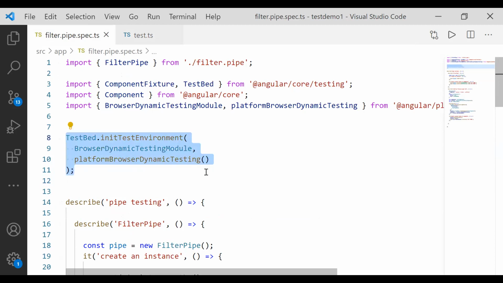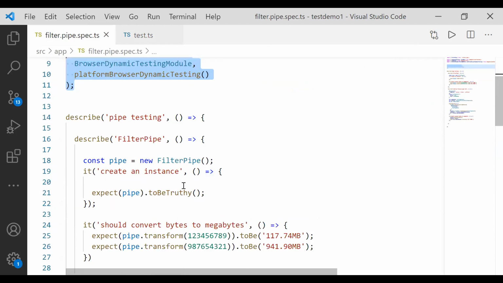So this is clear. Once the test environment is set, there's a syntax called describe. Describe is used to create a test case, and a test case could have further test cases. So here I'm saying describe pipe testing, and that takes an arrow function, a callback function. You can give any name, and inside that I'm going to write two tests. One is called filter pipe test. You can give any name here, whatever name you want to give.